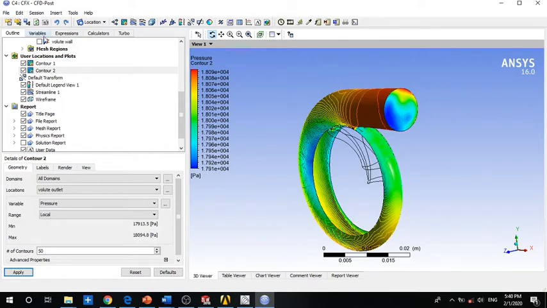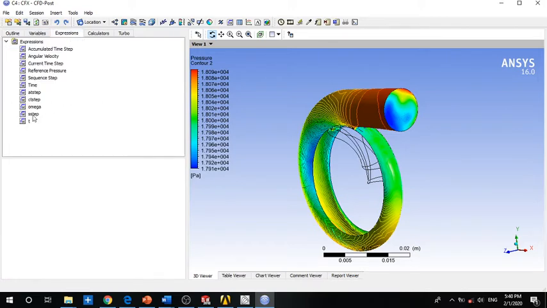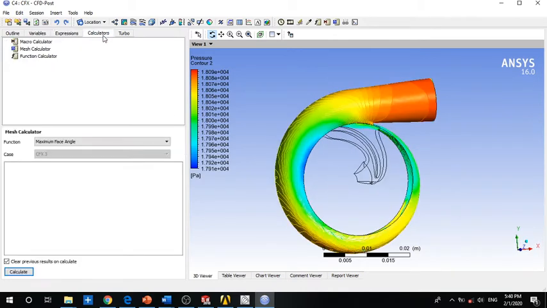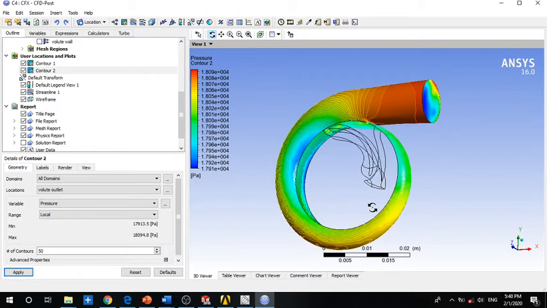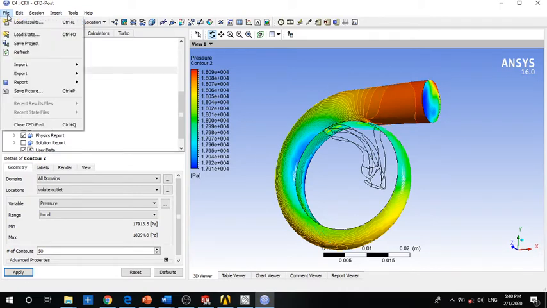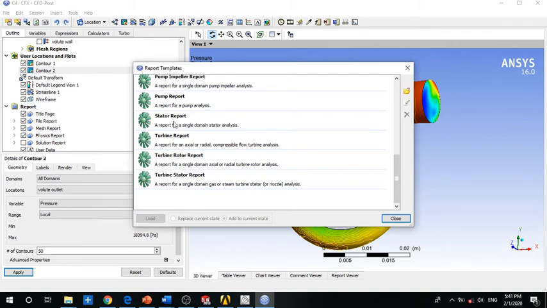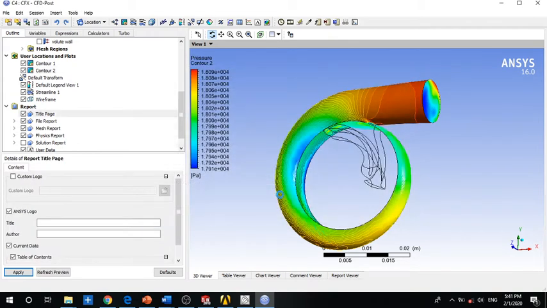So the thing is, here you can get the expression. They are calculated automatically from the program, but the good thing is you can have all the parameters that define the impeller generated automatically. So how to do this? From the file, you click on report templates, and choose state report. It's going to take some time to load.